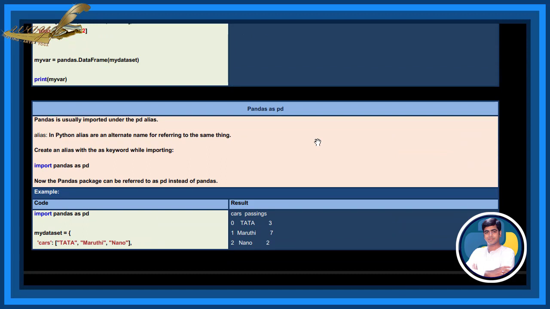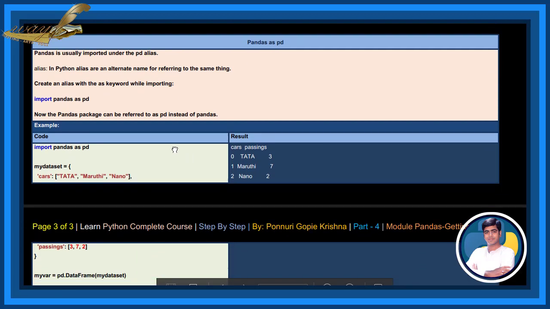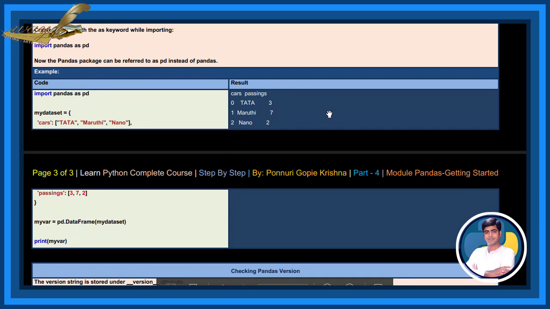Pandas as pd. Pandas is usually imported under the pd alias. In Python, aliases are an alternate name for referring to the same thing. Create an alias with the as keyword while importing. Import pandas as pd. Now the pandas package can be referred to as pd instead of pandas. See, by writing and executing this code, the result returns this: car, passing, 0 Tata 3, 1 Maruti 7, 2 Nano 2.